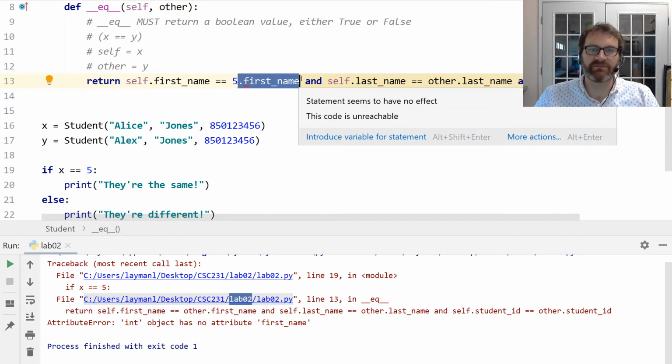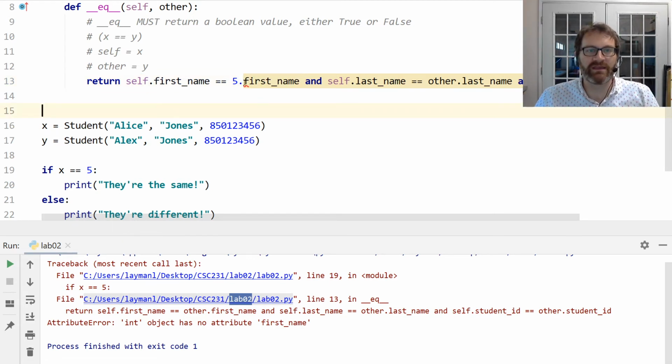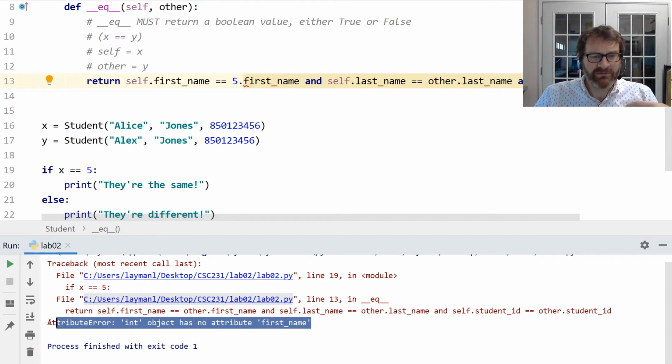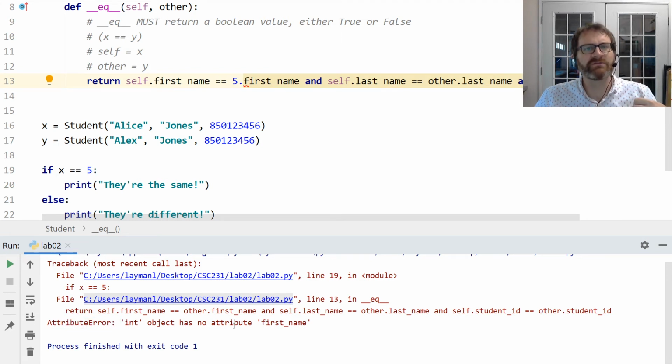Integers, int types, don't have a first name attribute. They don't have a method called first name. They don't have a data variable called first name. So you get this exception. That's what it's screaming about. So you're liable to encounter this particular exception, an attribute error, something has no attribute first name. You're liable to encounter it a lot when you're defining custom classes. You've got to learn how to debug these error statements so you can effectively use your custom classes.